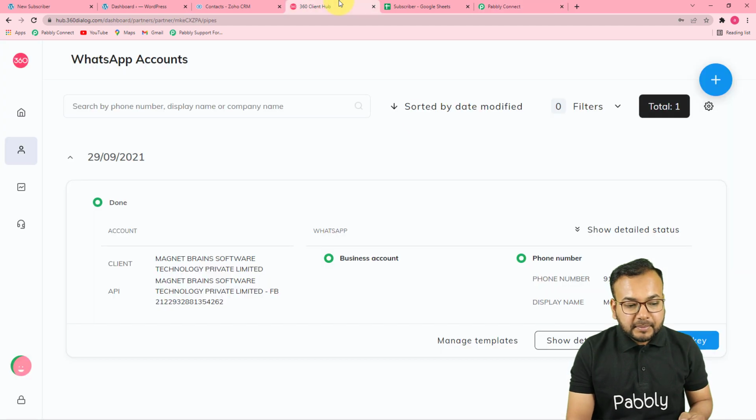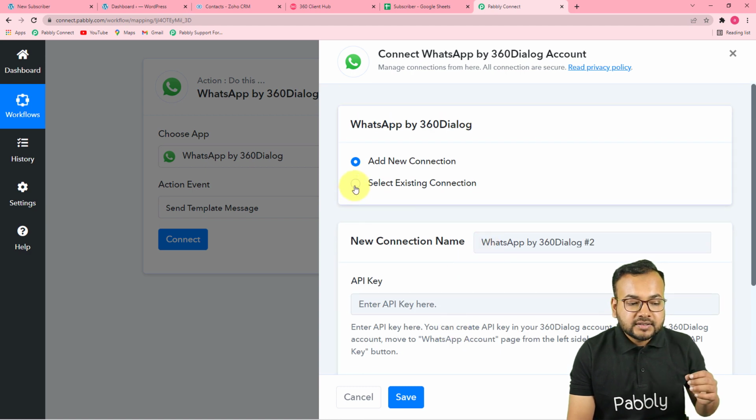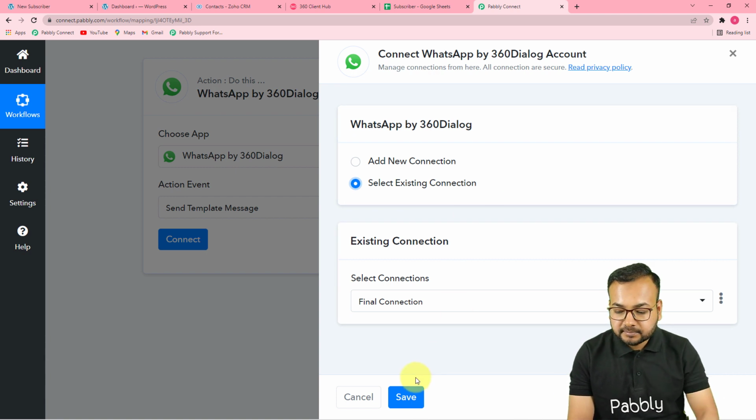Okay. But guys, generating this API key is a one-time task only. Once you have a key generated, you can use the same key to make the connections again and again with Pabbly Connect. I have already generated a key, and making a connection by entering these two things is also a one-time process. Once you have made the connection by filling these two things, you do not have to fill them again and again. After you have made the connection once, you just have to click on the select existing connection option, and you will be connected with 360 Dialog again.